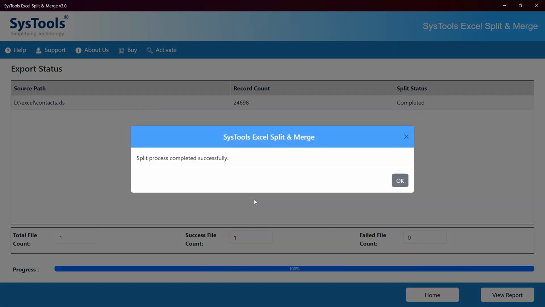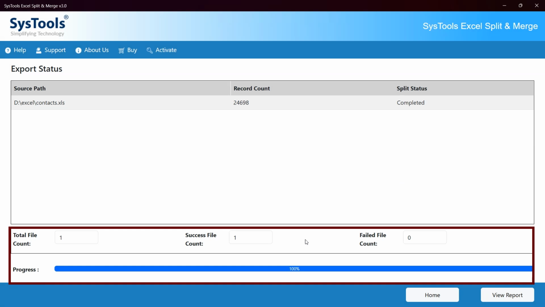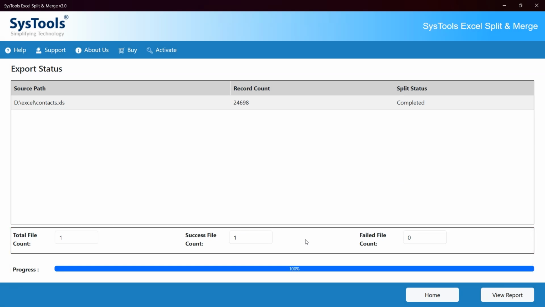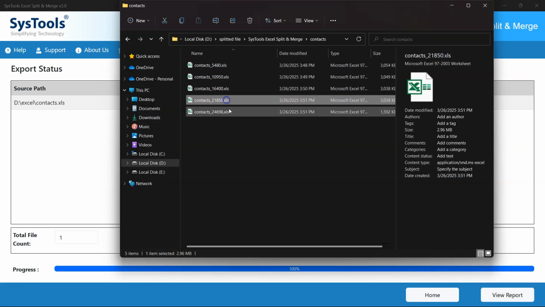Once the process is completed, Split Process Completed successfully pops up. Click on OK. The software will show the final status report with total item count, success file count, and failed file count. Click on the View Report. You will see split resultant Excel file. And that's it.